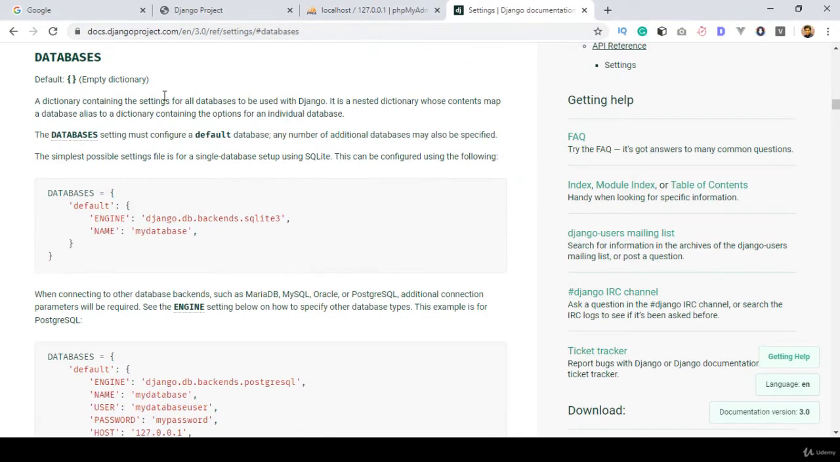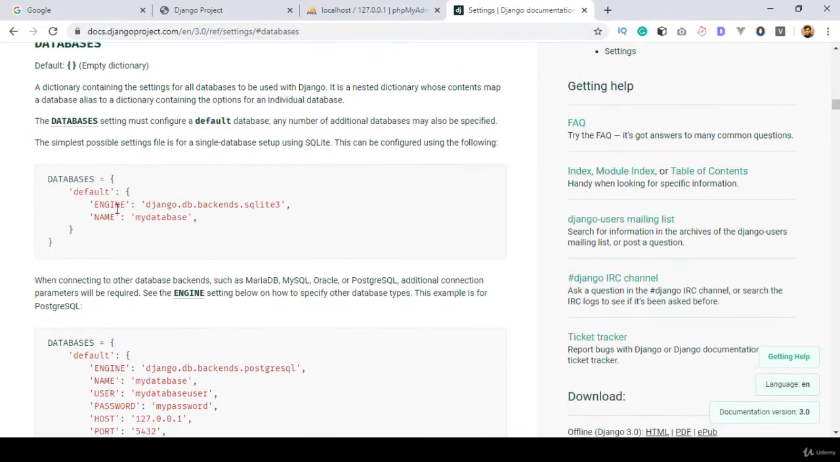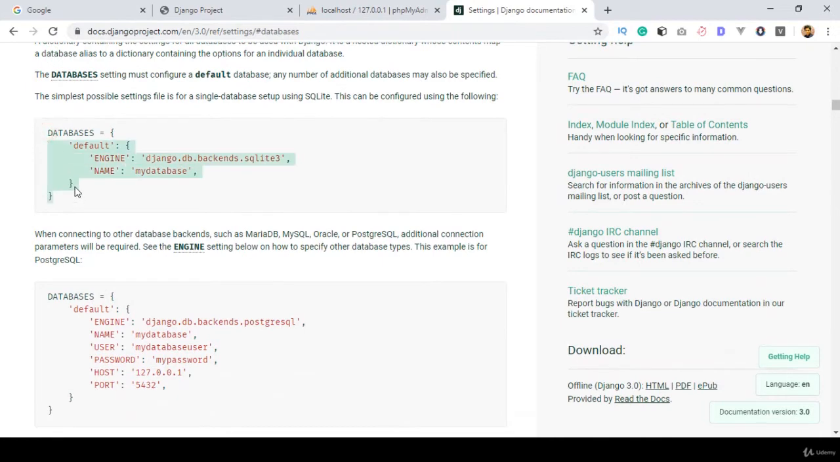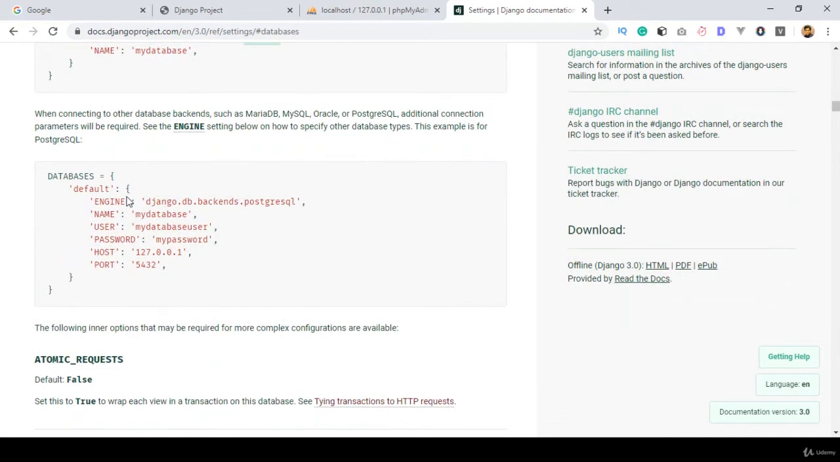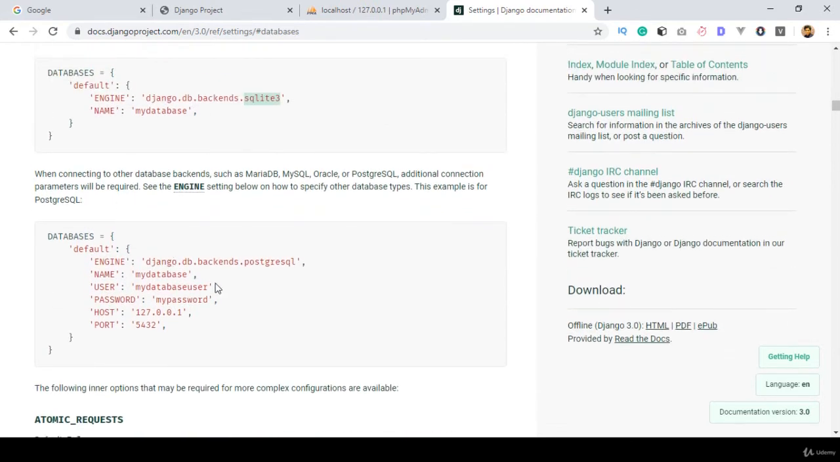Now here you can see that this is the Django project, and they have all that instruction. By default, it was this one, which means the database default engine is SQLite. Now I want to change it to MySQL. If you want to use MySQL, then you have to copy it. So I simply copy everything from here.